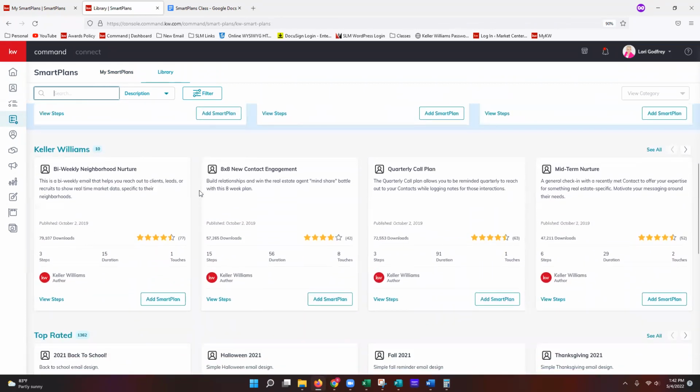Scrolling down a smidge more, these are the ones provided by Keller Williams International. There are 10 in total. And again, these are the plans that are going to have minimal editability, and you're also not going to be able to make copies of them. So don't panic.